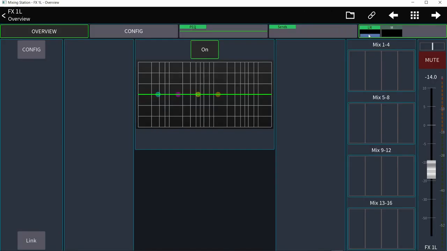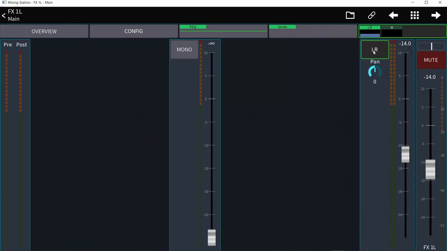Click on it and go to the main tab and make sure that the main left-right is turned on for that effects return to go out of your speakers.